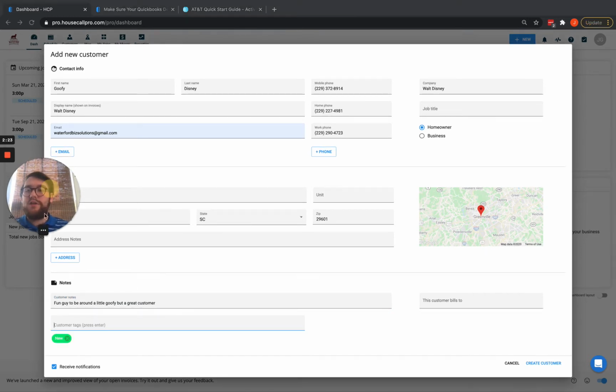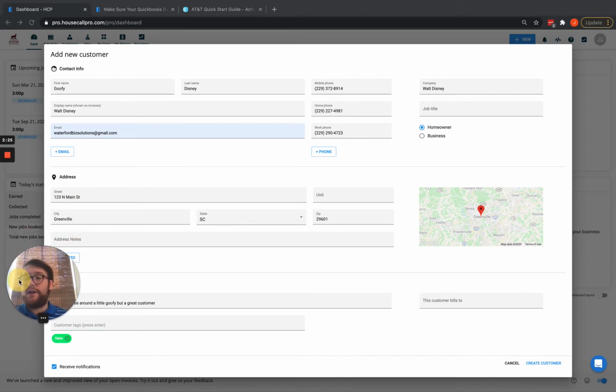And I'm going to spend a minute here and go through what will and will not go over. So this first name, last name, display name, all of this is going to go over. Since I put in a company here, it's going to use that company for my display name. That company will also go over. Our mobile phone, our home phone, our work phone, that information will go over. Job title. That will not go over. That is not something that QuickBooks supports. So this is going to be a Housecall Pro specific field.